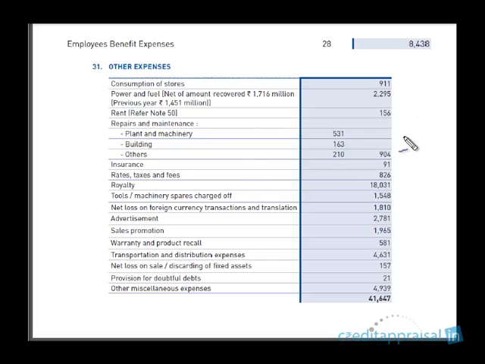Continuing with the example of Maruti Suzuki, here we can say that employee benefit expenses, that is the direct labor expenses, we have 843.8 crores. This is what Maruti Suzuki has incurred for the financial year 2011-12. So let us see the other items.